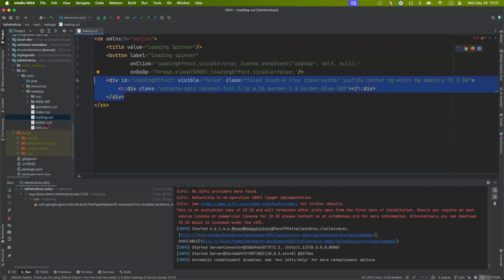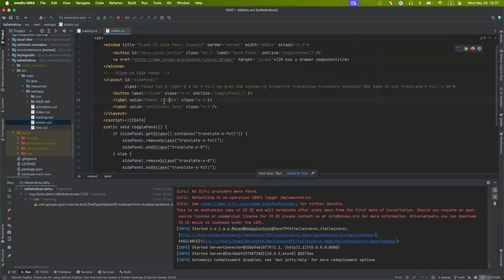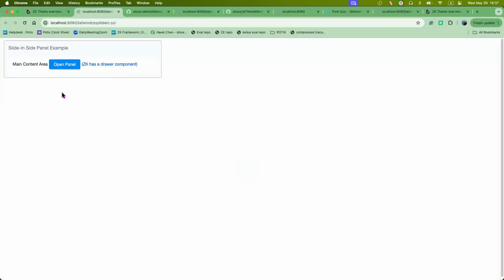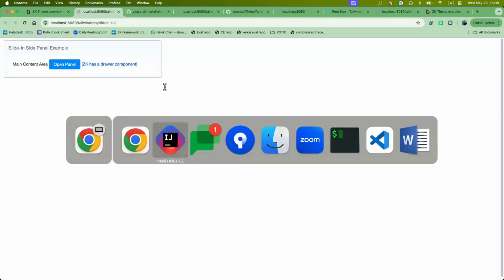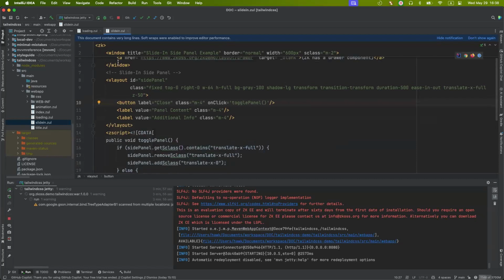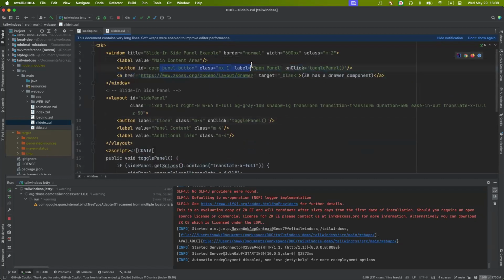Okay, so this is the first example. The second example is also very similar, something like a drawer. You can see a sliding effect on the right-hand side. It slides in, and when closed, slides out, and you don't need to write any CSS rule, just add or remove a CSS class. So how to do it? For example, there's a button here, a toggle panel, and this is the sliding panel.